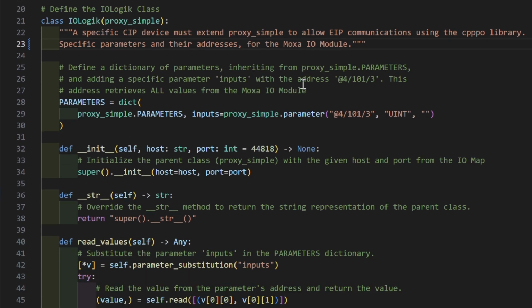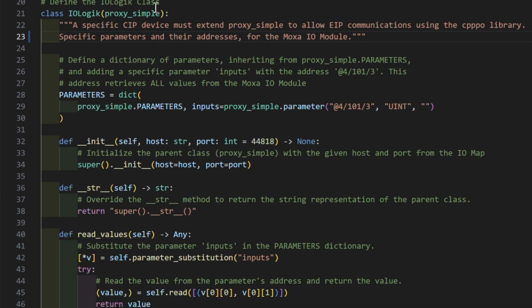Next, we define the I/O logic class that inherits from ProCaaSo. This setup is essential for a specific CIP device, enabling it to communicate over Ethernet and IP. Then, we define a dictionary of parameters for the device, extending the default parameters from ProCaaSo. Inputs is a new parameter that we're adding with a specific address, which retrieves all values from our mock.io module.